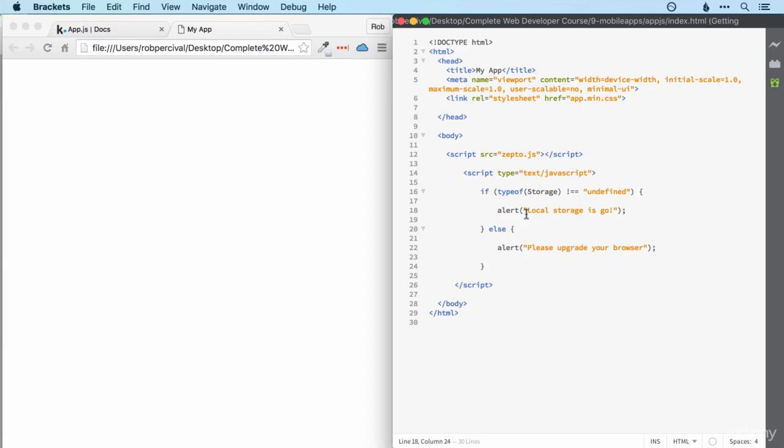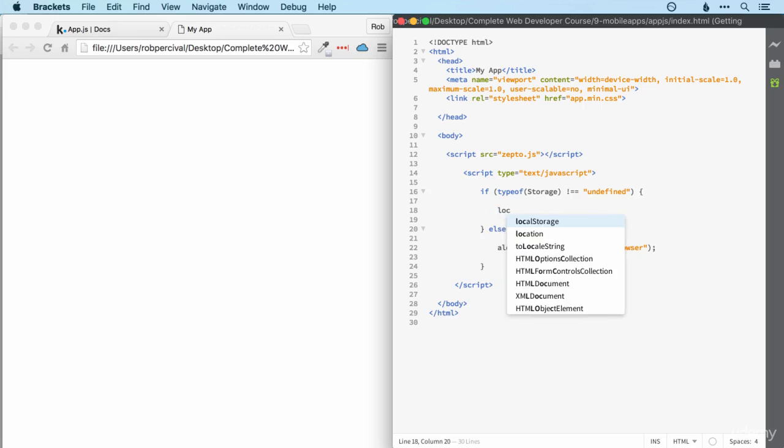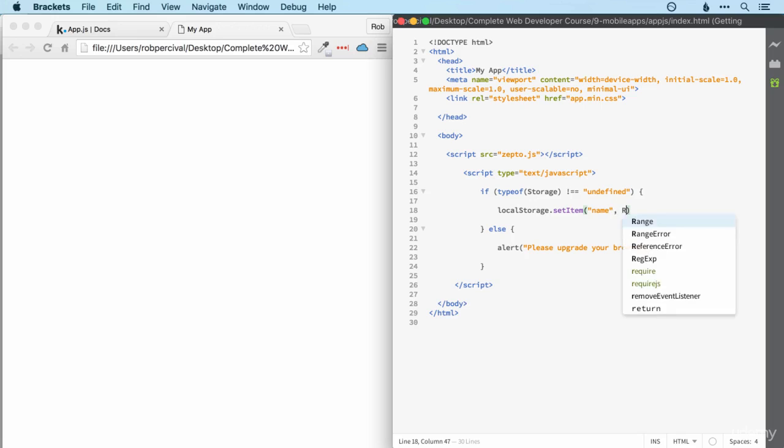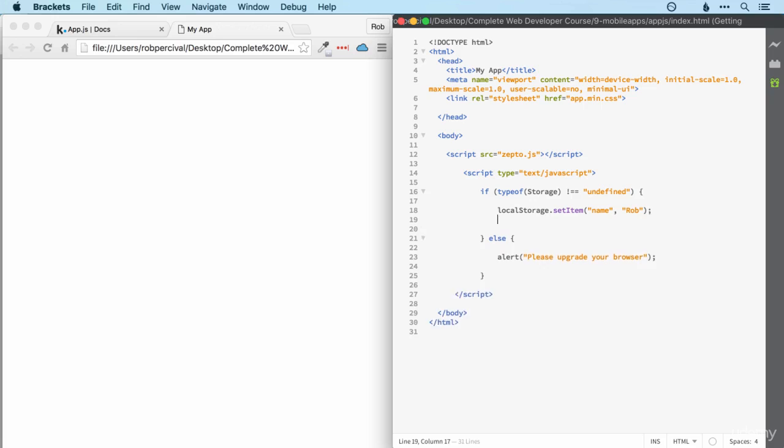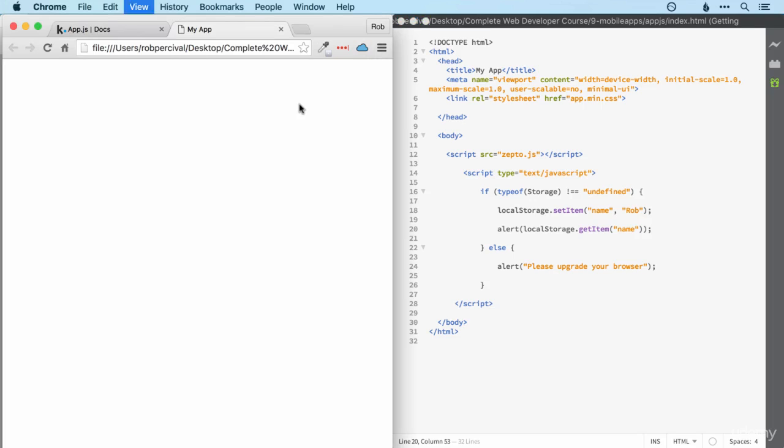So then how do we use local storage? As I say, it's pretty straightforward. To save an item in local storage, we just use setItem. So localStorage with a capital S dot setItem, and then we might want to set the user's name to be Rob. Simple as that. And then if we want to get it back, we just use localStorage.getItem and then name.